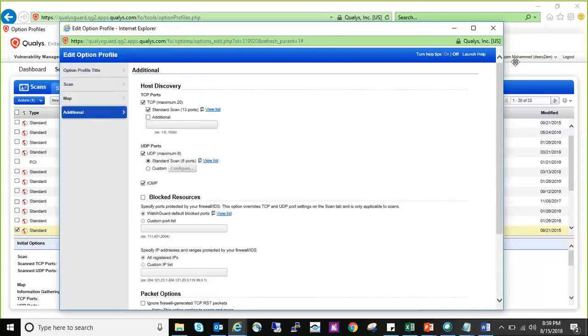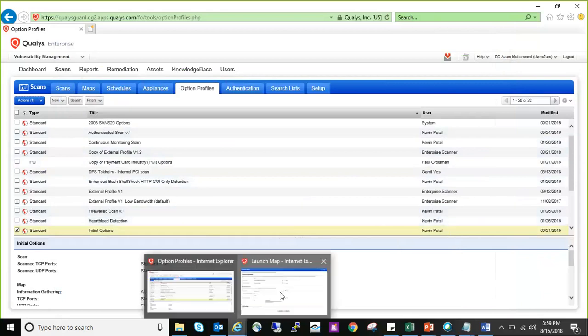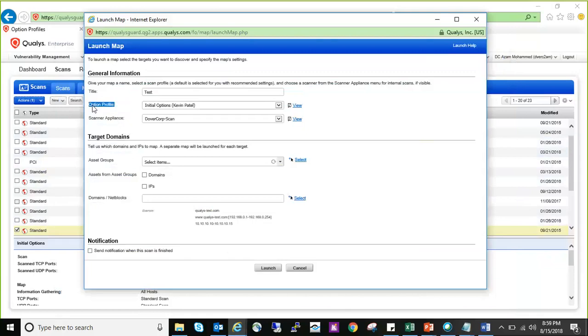So that's how you configure your options profile, okay? I hope now it makes sense why we are mapping as options profile, because you have to mention what is the scope, what you want to scan.